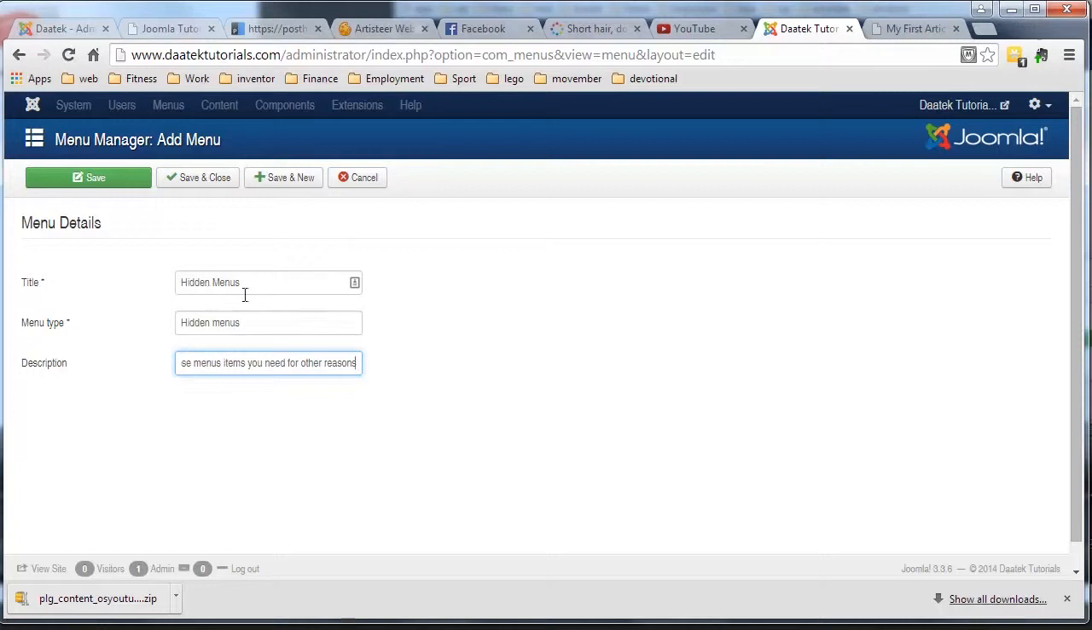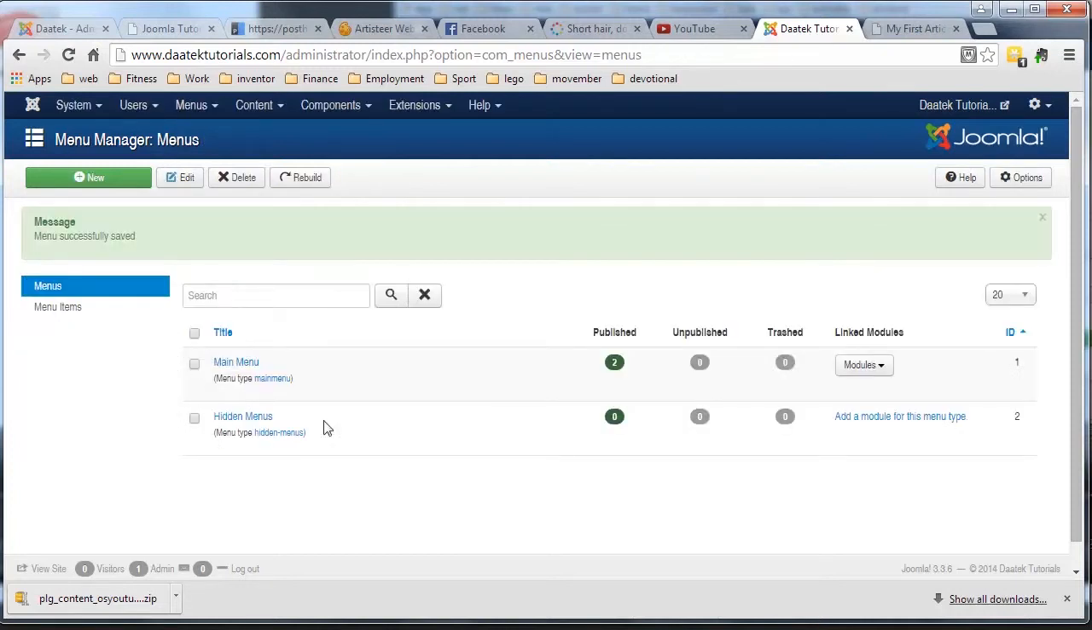So I create a menu called hidden menus, and I'll explain why as we get into creating articles and linking to other articles from within the article. This becomes a really handy menu to play with. So we go save, and now you have two menus, right? One main menu and one hidden menu. Okay, so let's click on the hidden menus.